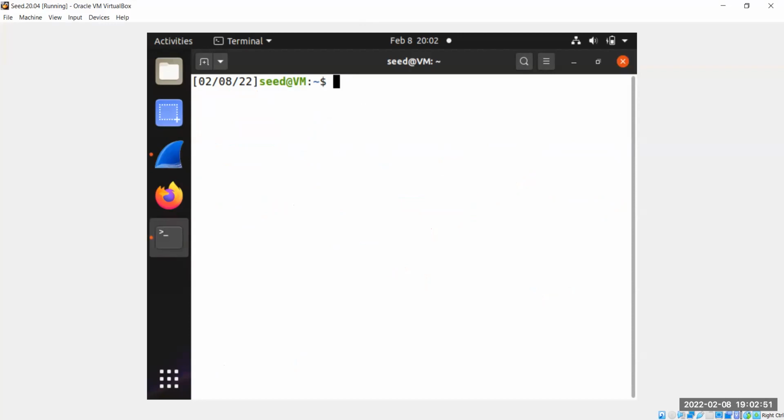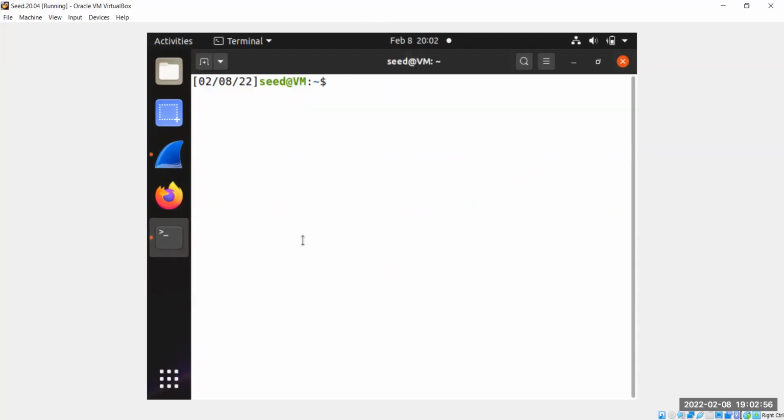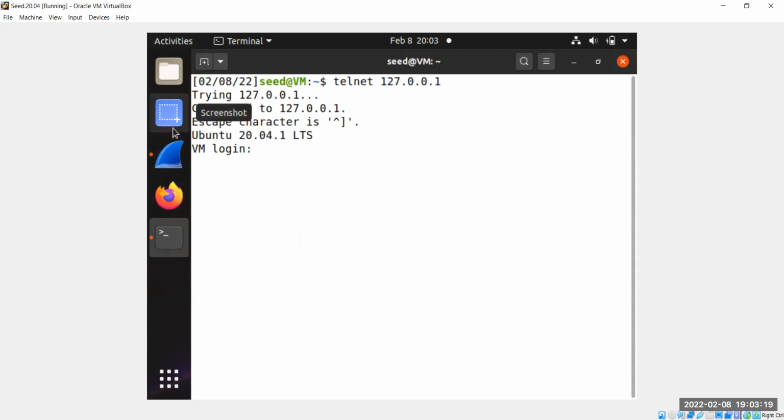Start Wireshark. I already did. See that there? It's got the filter. Okay. So one thing you can do is have Wireshark running as you send the telnet connection. All right. So you're gonna do telnet. Let's say this is the client, right? So you would do 127.0.0.1, right? And you're gonna try to establish that connection.